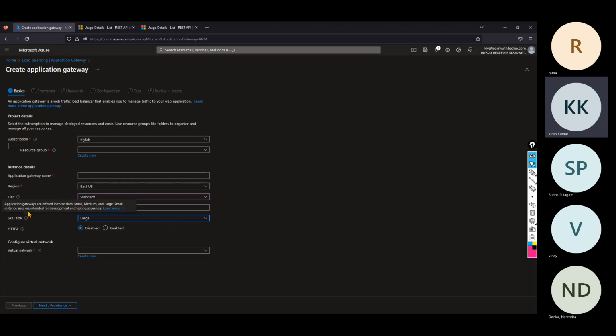Small instance sizes are intended for development and testing scenarios. If it is large, it's for production purposes. Small is for very low traffic and testing purposes. Medium we can use for a small web application. That way we can change it. Okay. Any questions?